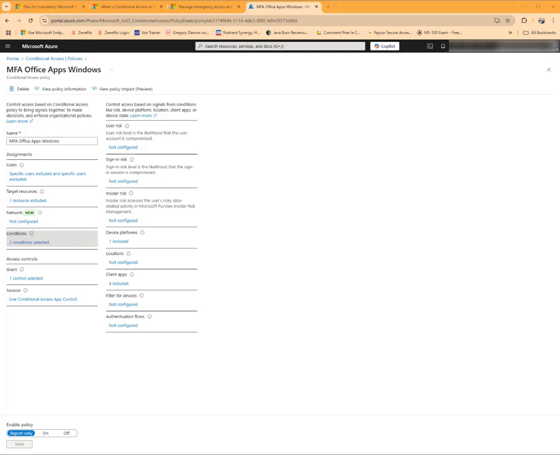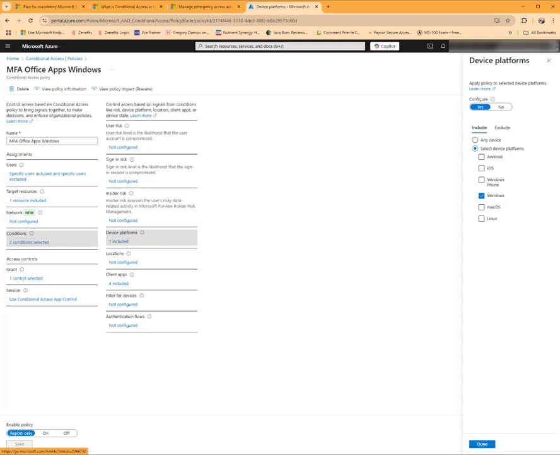But I do often use device platforms. So sometimes I'm going to say that, for instance, in order to access these apps, they have to be using Windows only, maybe, or Android, iOS, and Windows. Maybe not Linux. And of course, there's the include and exclude.